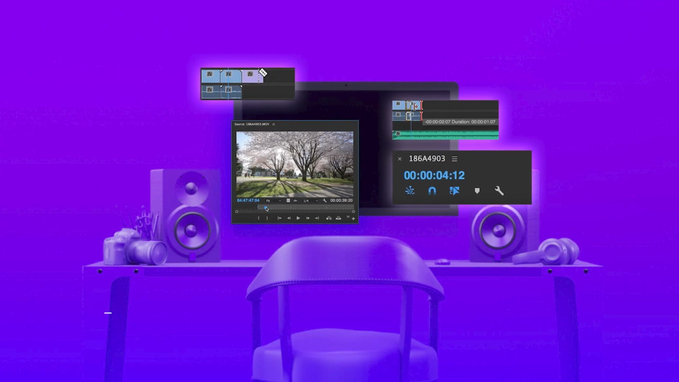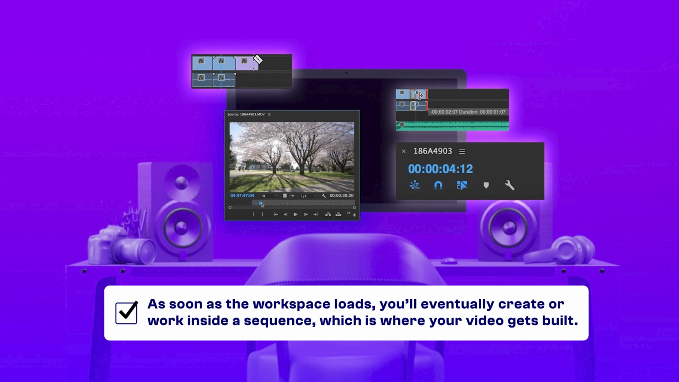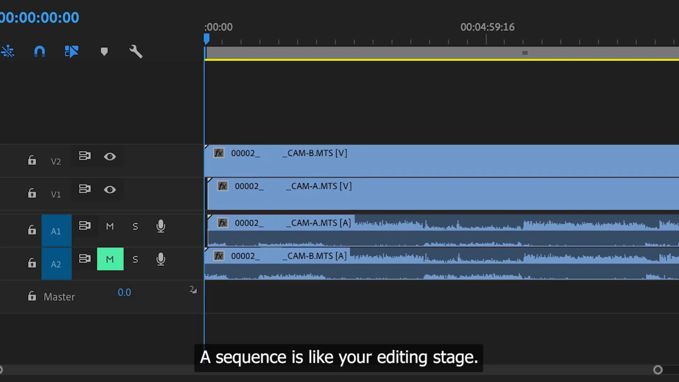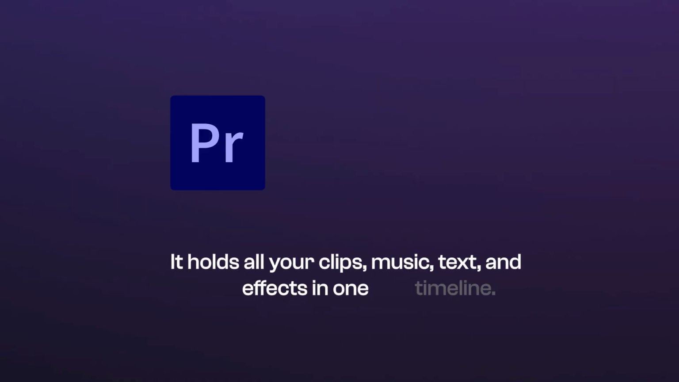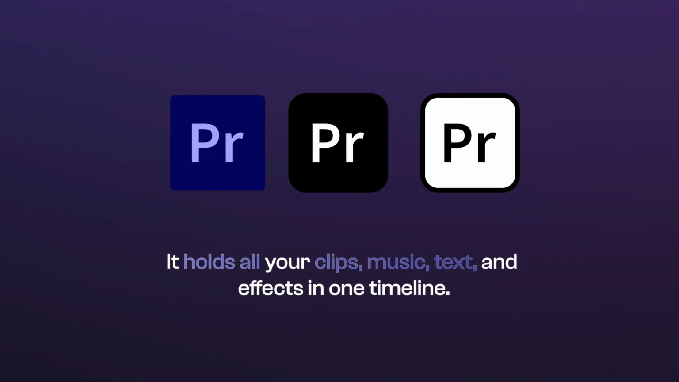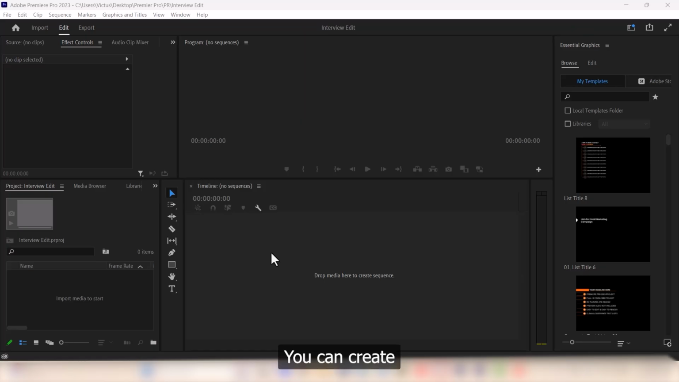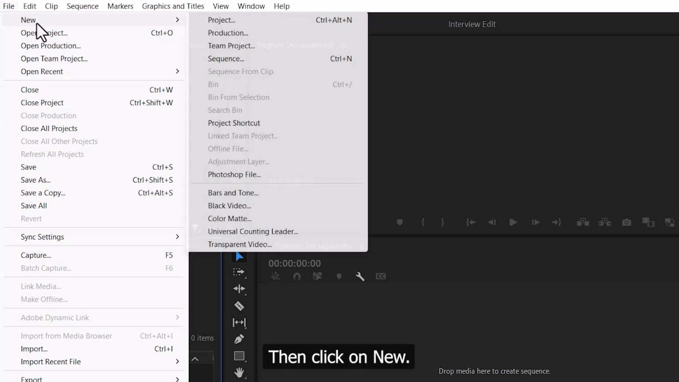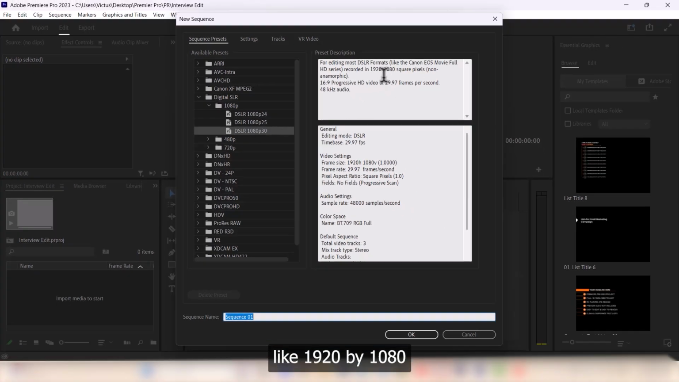What is a sequence? As soon as the workspace loads, you will eventually create or work inside a sequence, which is where your video gets built. A sequence is like your editing stage. It holds all your clips, music, text, and effects in one timeline. You can create one manually by going to File, then click on New and Sequence, like 1920 by 1080, 29.97 frames per second, which works well for most projects.